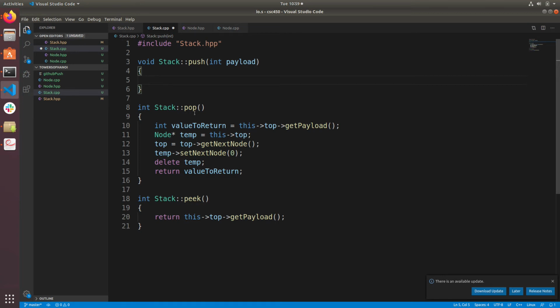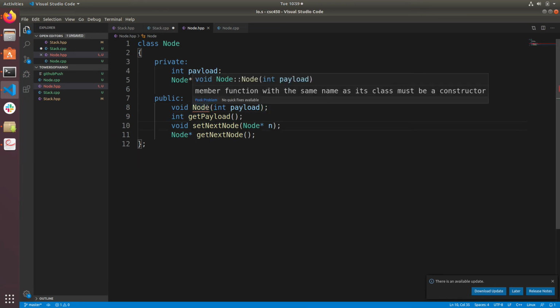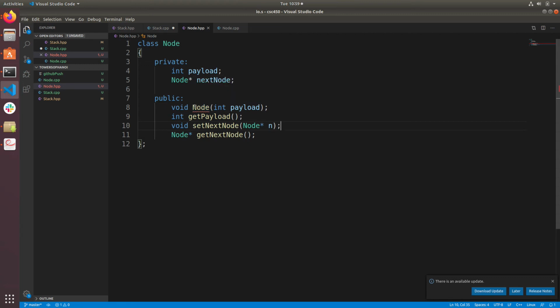Push says we're going to add something onto our stack. So we're going to go ahead and create a node. Now we're at the point where I need to create nodes. I haven't written a constructor yet, have I? So what's my constructor look like for a node? Oh, I don't need a return type for it. So there's my constructor for my node.